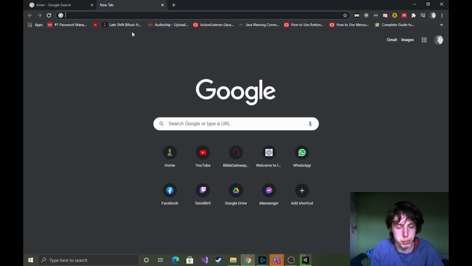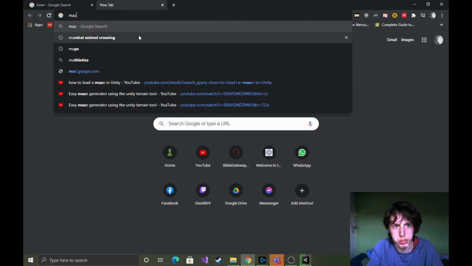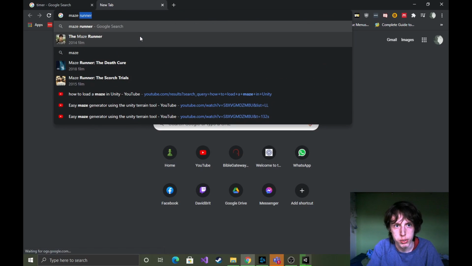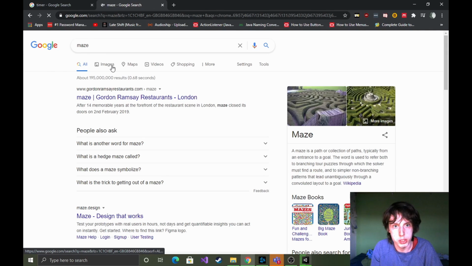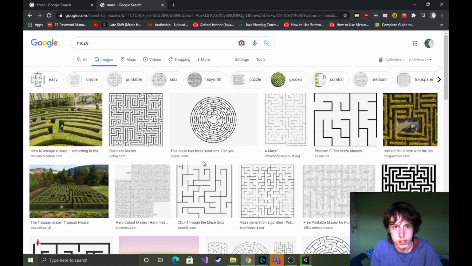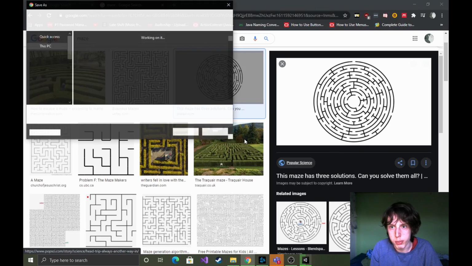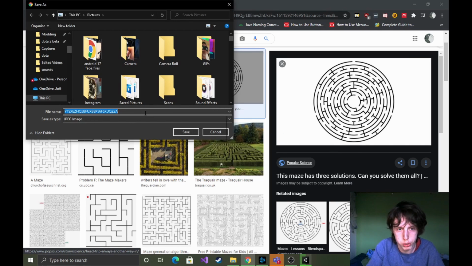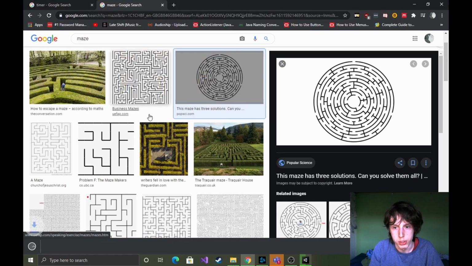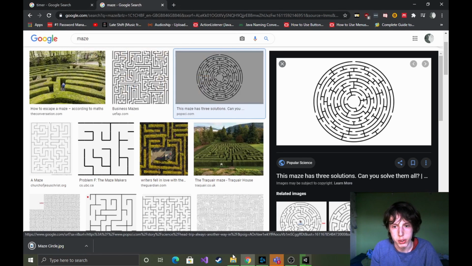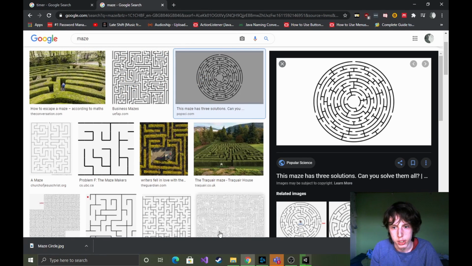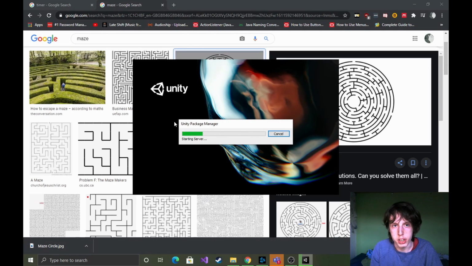While it's creating a new project, the next step is to get a maze. Okay, let's do this one. This one's cool. So if we save the image, let's call it maze circle. And then any day now the Unity project will open up.